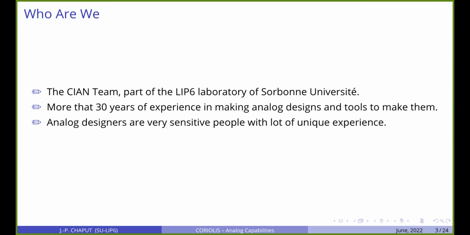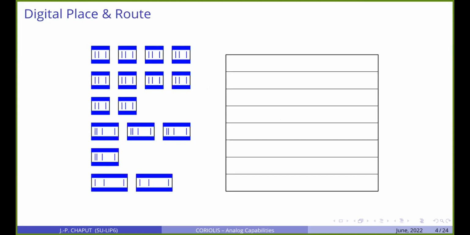and let the analog designer make his choices when he sees fit. So it's guided automation, I would say. And we want to register the experience of the analog designer more than to force him to use specified guidelines. So before I dive into the analog part itself, I will just make a quick reminder of what it is to perform a digital place and route.